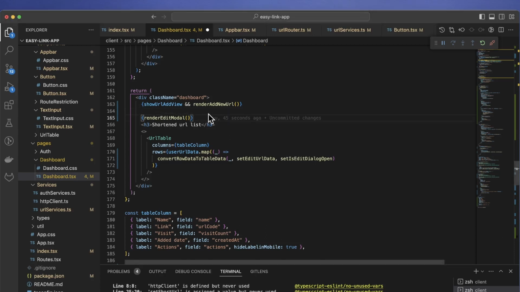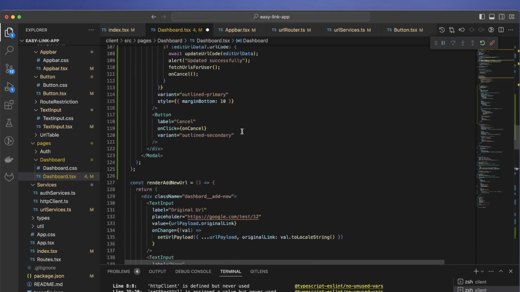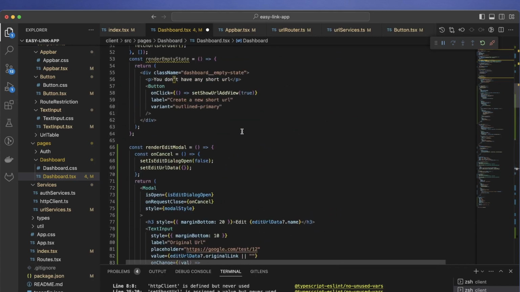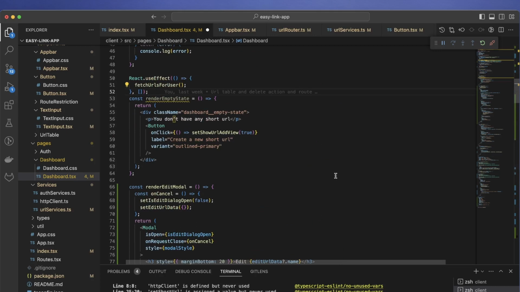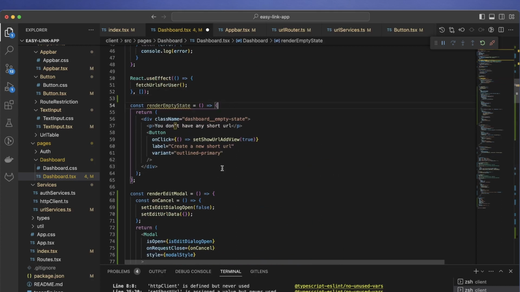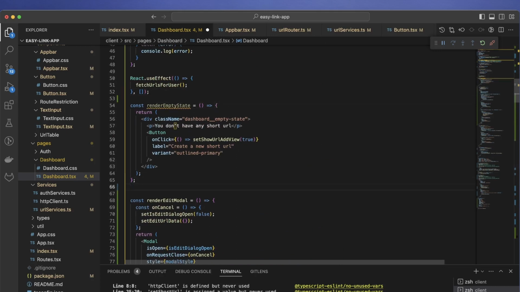So just like we have empty state, I will go here under empty state. I will also create one more thing. So now we have empty state. So let's go here and do one more thing. Under here, I will just call render add new button. I'm trying to do something, so let's see what I can do.